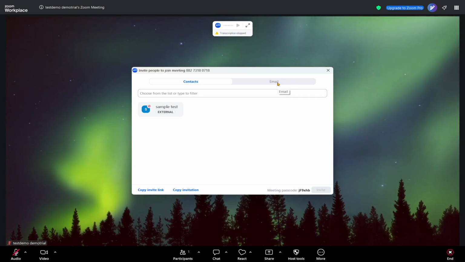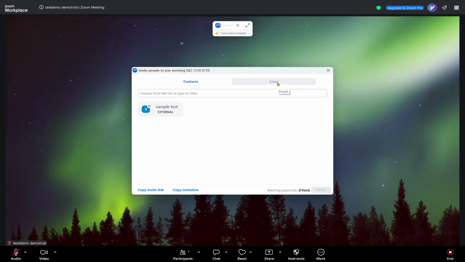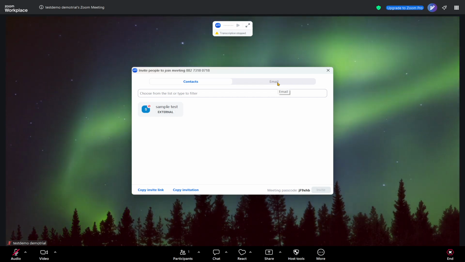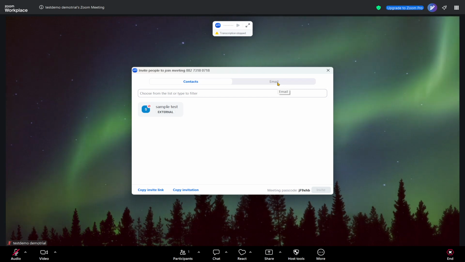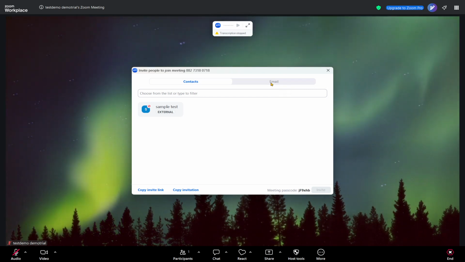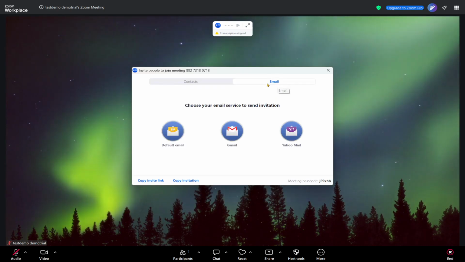Another option is to click Email and then follow the on-screen procedure. Zoom will guide you through the process using your selected email service. This can be helpful if you prefer to send a more formal meeting invitation directly through email rather than pasting the link yourself. Just follow the prompts that appear and complete the send process from there.